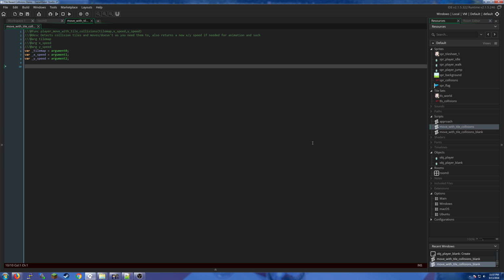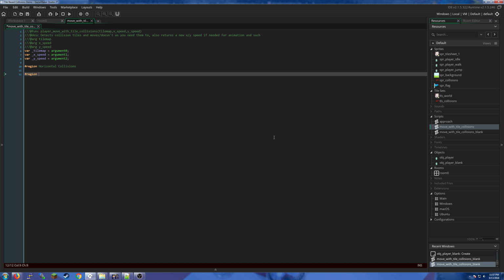So first things first, we are going to start working on our horizontal collisions. Pound region, horizontal collisions, pound region, pound end region.